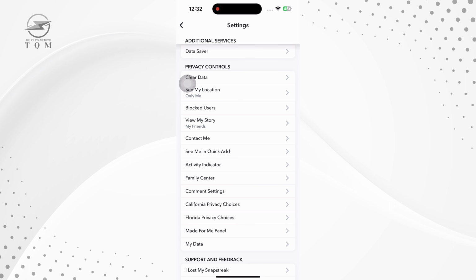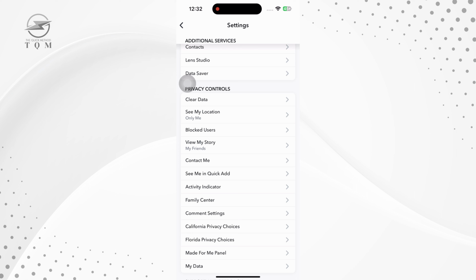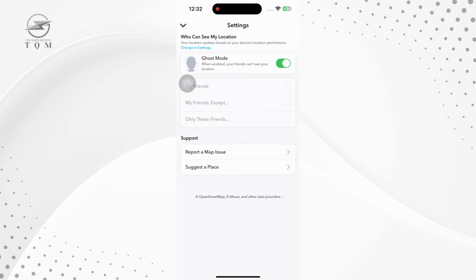If you still don't see the option, it could be because your age is set under 18. Snapchat only allows users 18 and older to create a public profile. If that's the case, you might want to create a new account with the correct age set to 18. And then you'll be able to create a public profile.